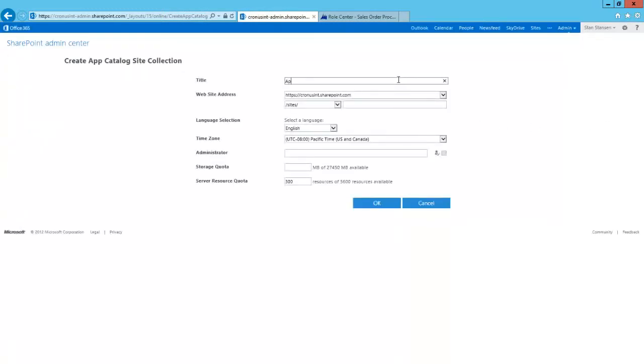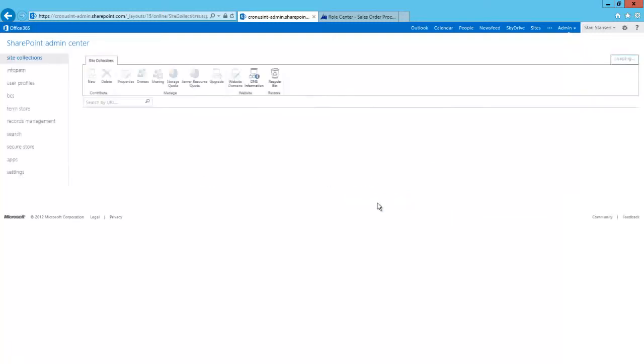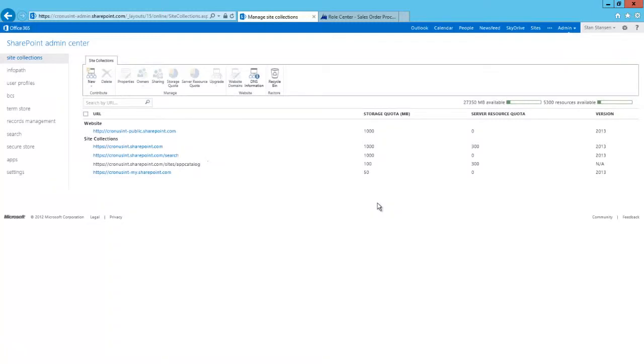We will simply call it app catalog and put it to the site collection app catalog. We will assign Stan as the administrator and assign a little bit of storage and press OK. And you can see that it is now preparing this app catalog for us. And now the app catalog is finished. We have now prepared SharePoint for our app and we can turn to actually developing the app.